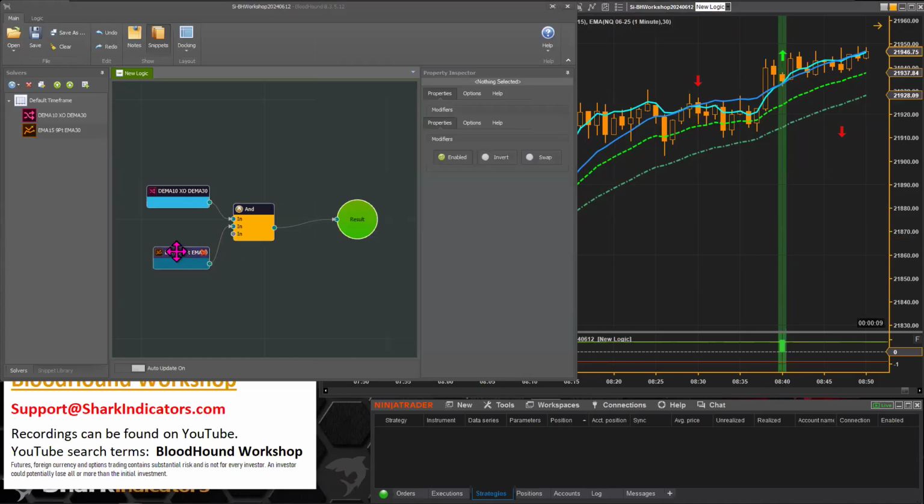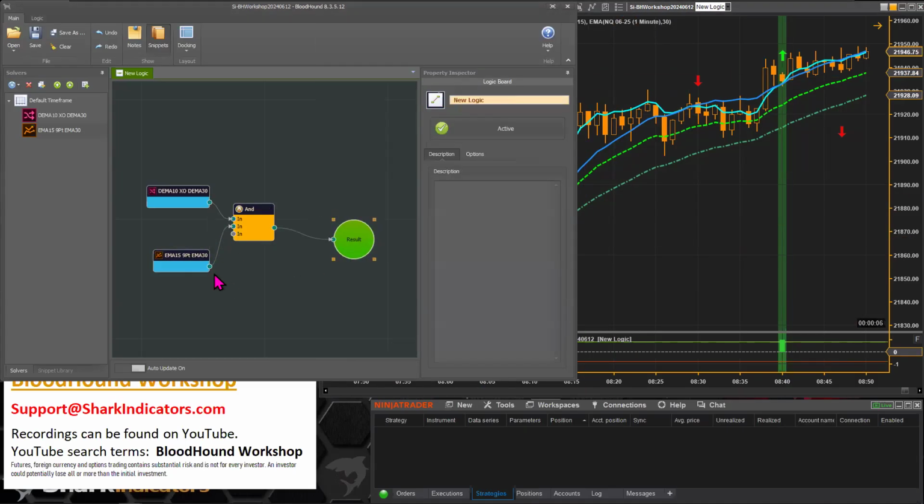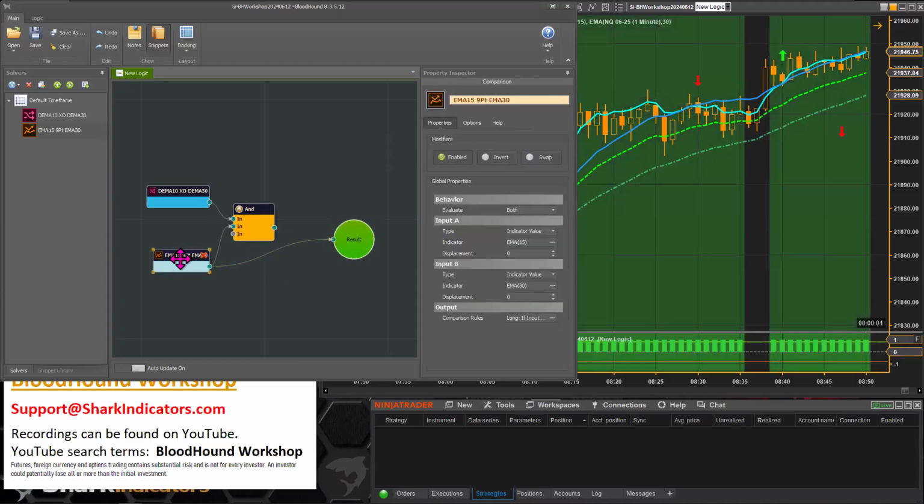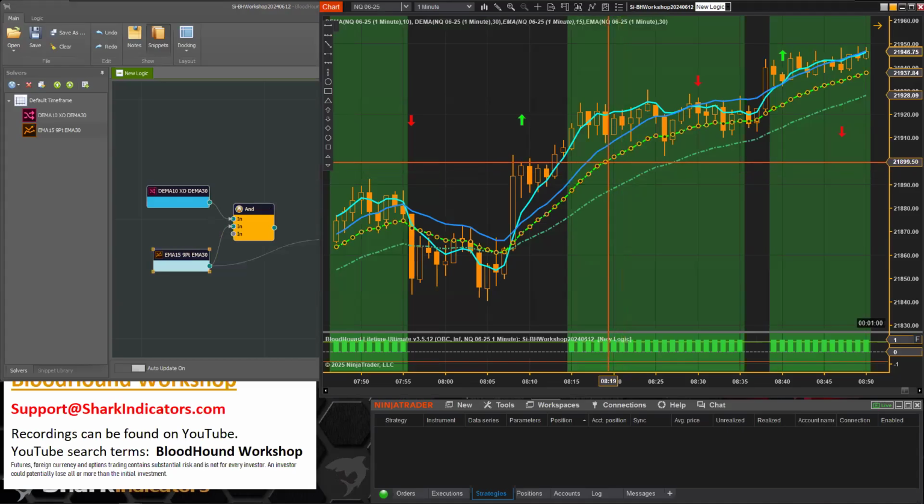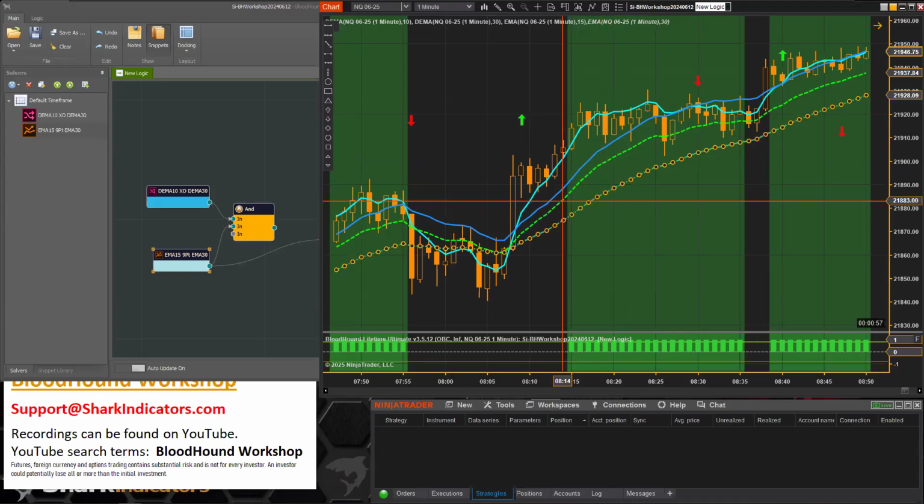Now, this filter right now is a directional filter. So when the faster moving average is above the slower, and there's that 9-point separation or more, we're going to get a long output. So that means the long crossover signals get through, but the short crossover signals do not get through there.